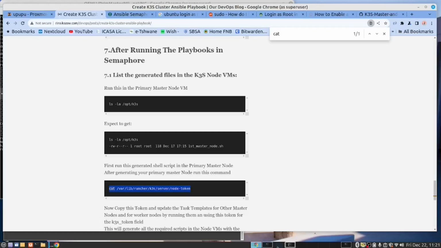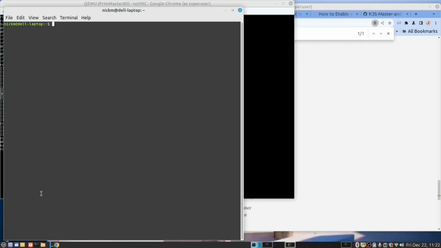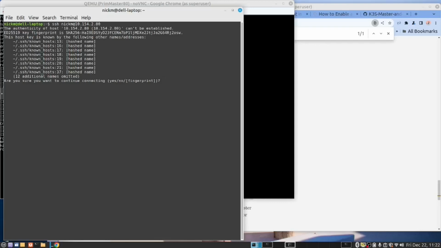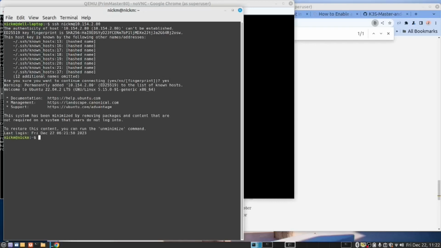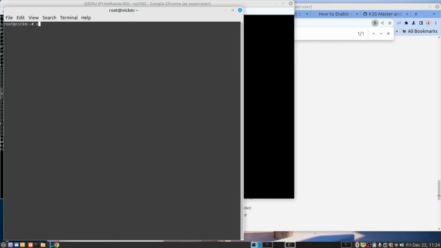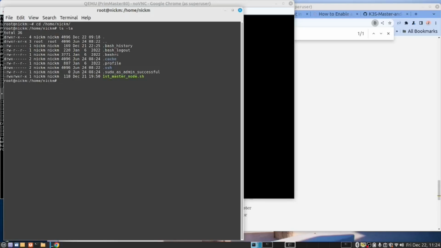I suggest you open this in a terminal. So let us SSH to the primary master node. ssh nickm@10.154.2.80. Yes, sudo su -. We want to go back to the home folder, so cd /home, ls -la, and there's the script we've just run.